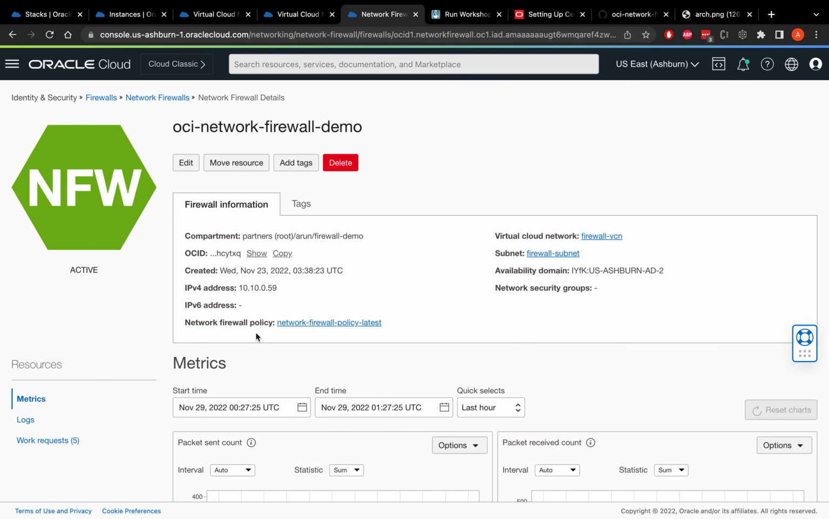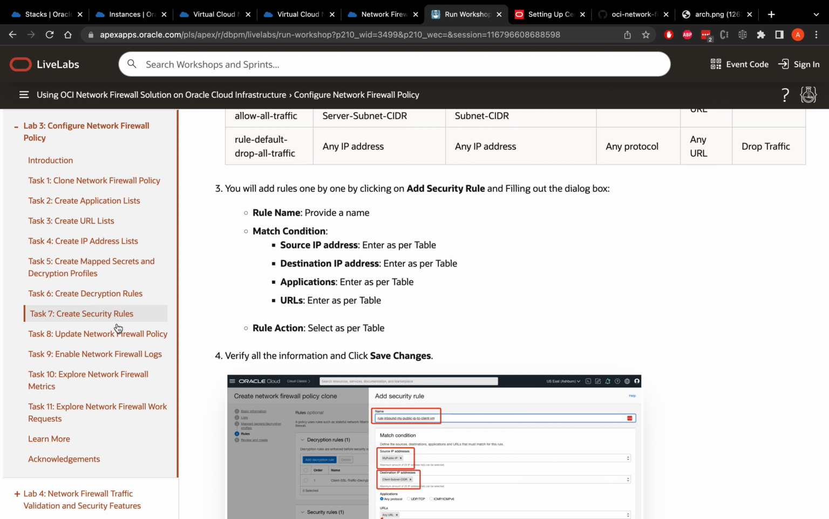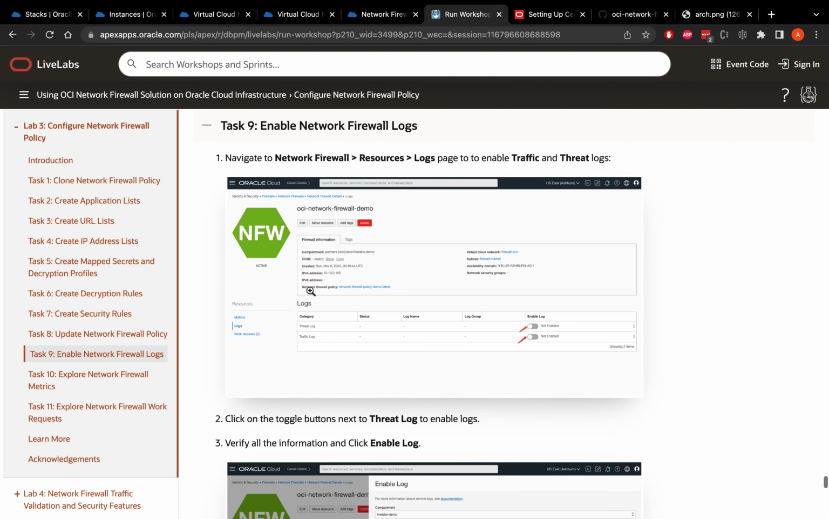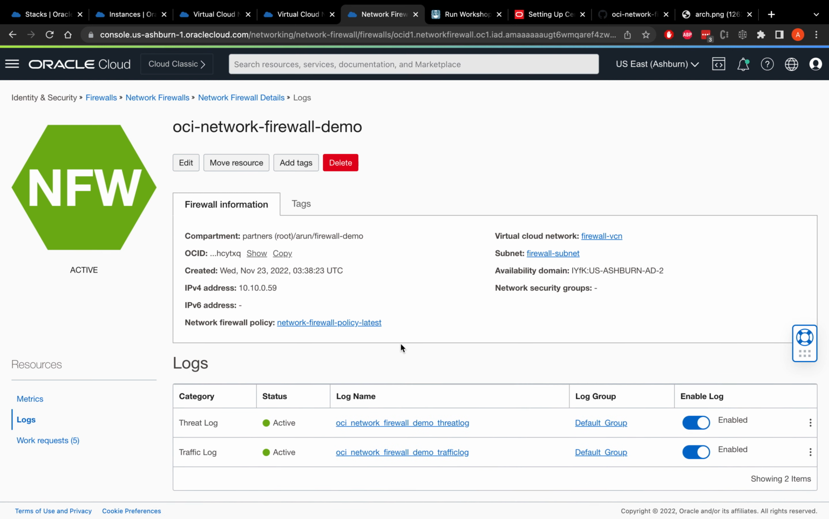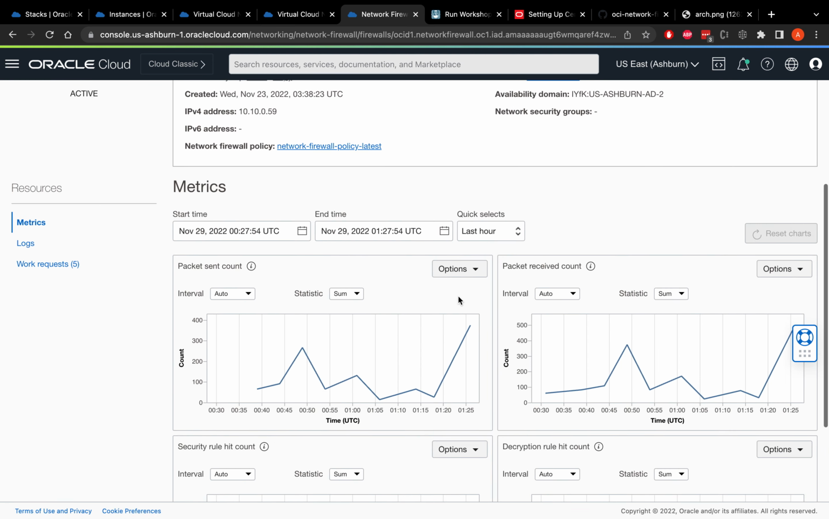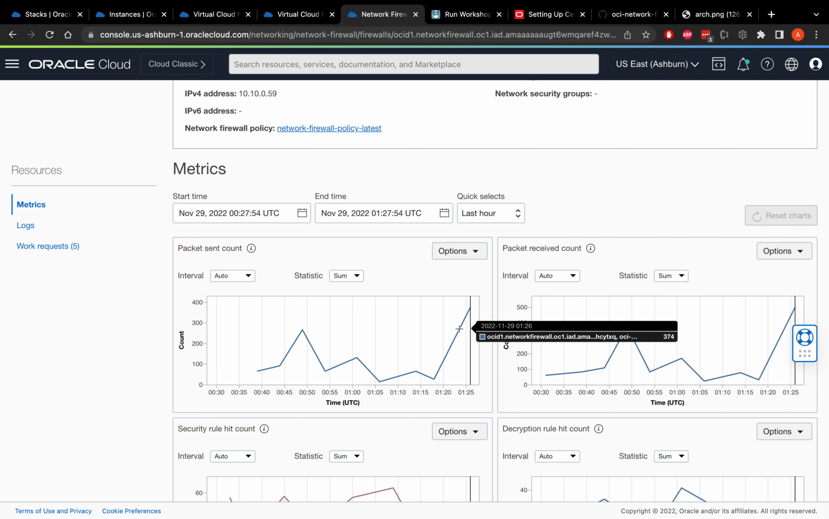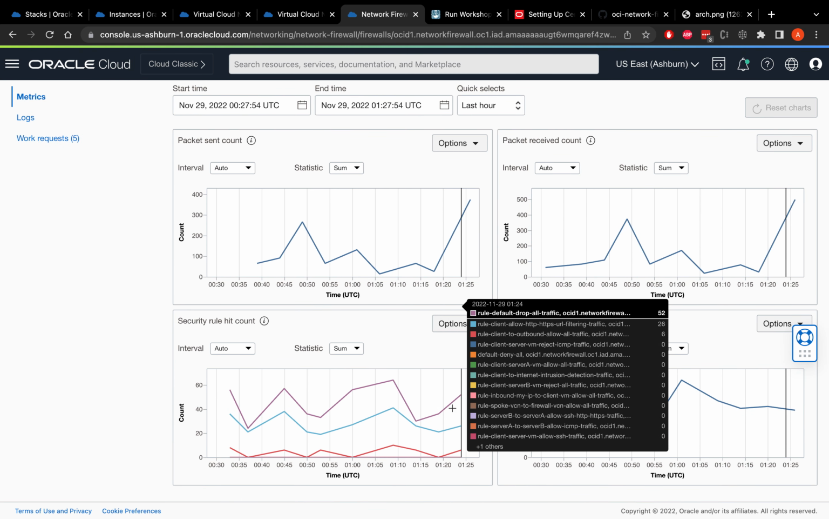In my case, the network firewall policy already had the required policy as per lab 3. So if you follow along lab 3, we updated the policy. How you can enable the traffic log or threat logs: go to network firewall, click on the logs icon here. This is a simple toggle button. You can choose an existing log group or log name, or you can create a new one depending on what you want to do. And there are a couple of metrics which you can follow along. These metrics are associated to different policies, which you will see in a bit in the lab 4 exercise, and understand them much better.